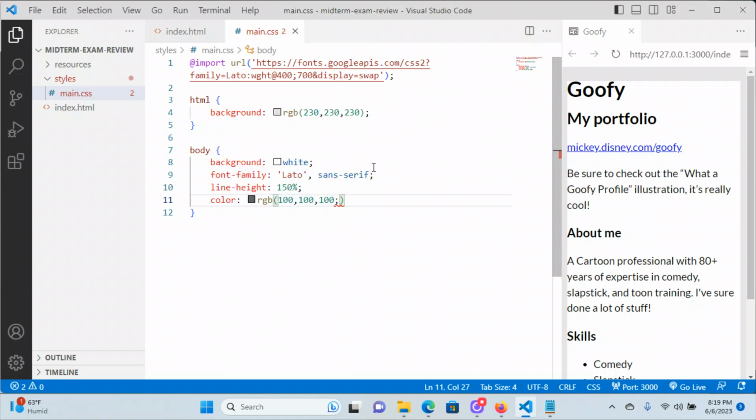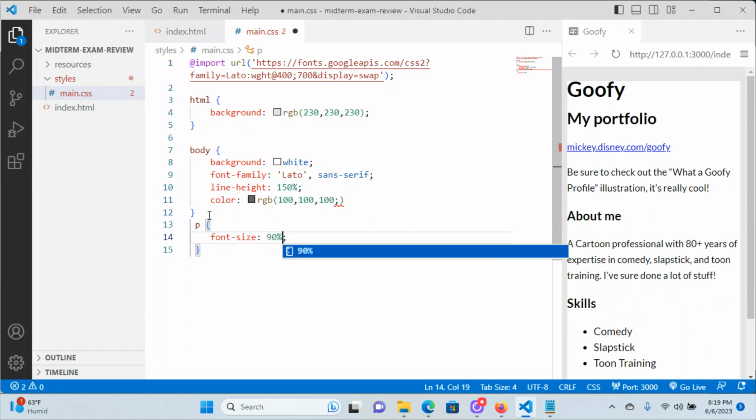The only other one I can think of that I would be likely to do would be font size. If I did, then I might ask you to do it on a paragraph. So make the paragraph font size like 90% or something, except actually use a percent sign, which would make it a little bit smaller. So I think that's it for the type formatting. So font family, font size, line height, color, in conjunction with the @font-face imported from Google Fonts.